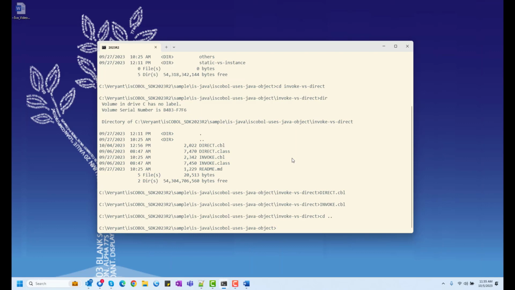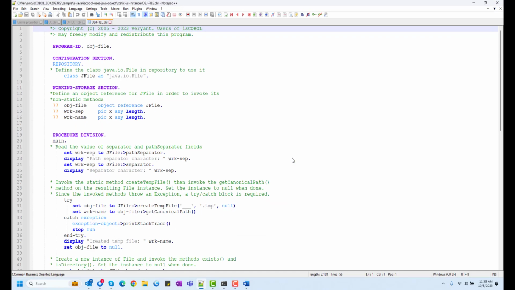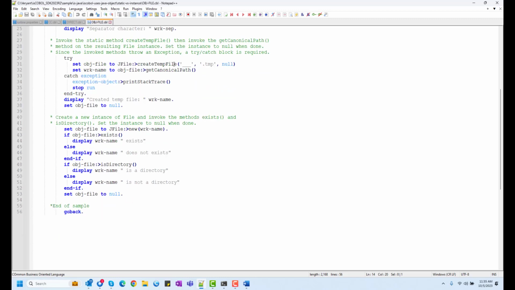And now let's go into the static versus instance, and I'll talk some more about this object reference. Our class in this case is Java IO file, and we do have an object reference for that class that we call JFile, and we're calling that object reference obj file. In our code, we're getting a couple of variables that are static variables, and then we're going to create a temporary file, and then we're going to get the canonical path for that file.